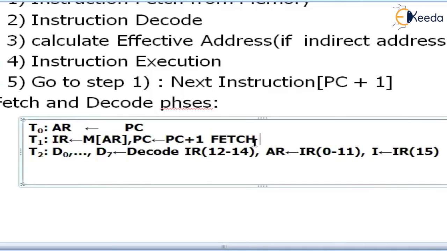So T0 and T1 are provided for the fetch cycle of an instruction. After fetch, what must be done? Decoding must be done. Now, in order to decode the instruction, rather than explaining how to decode the instruction, I will take the help of a control unit, and then we will understand how the decoding of an instruction is going to happen. That we will see in the next slide.